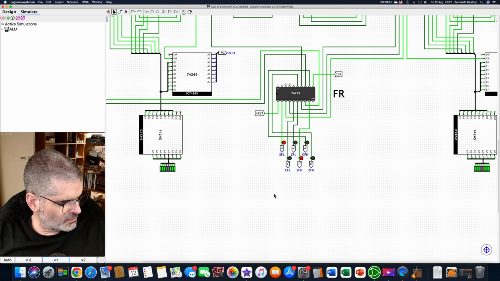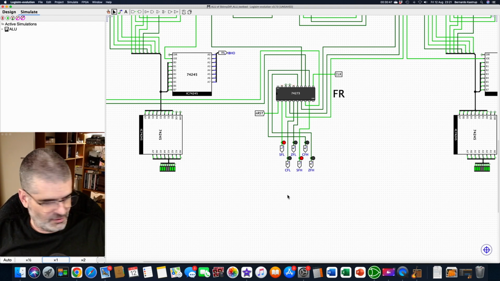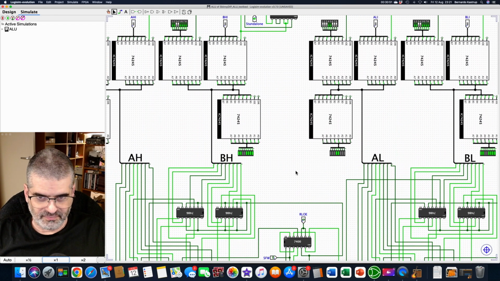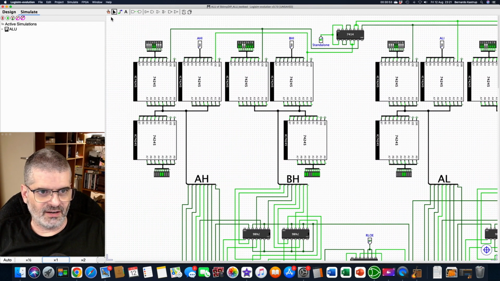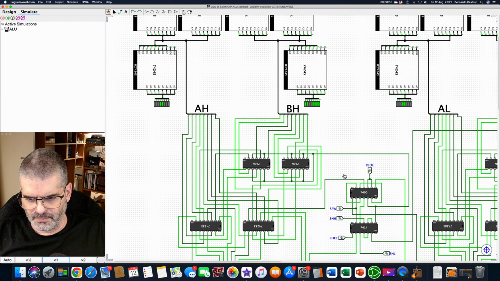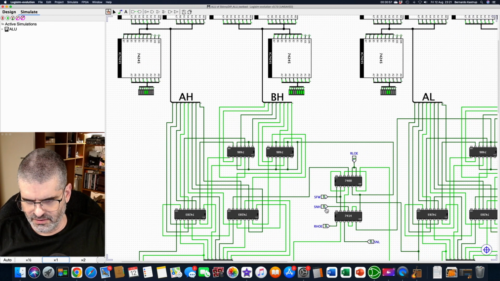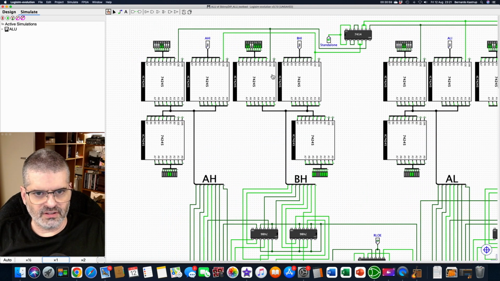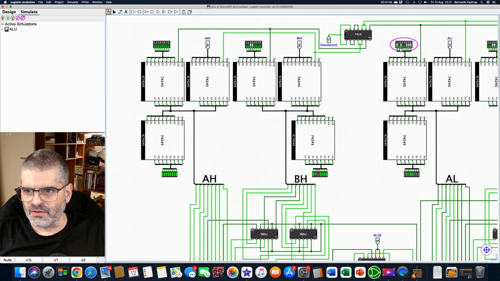We can try an overflow. Let's do 255 plus 1 on both sides. Then we should see the carry flag. This is addition, I'll set as addition. So I just put 1, 1, 1, 1, 1, 1 on the first operand on both sides.